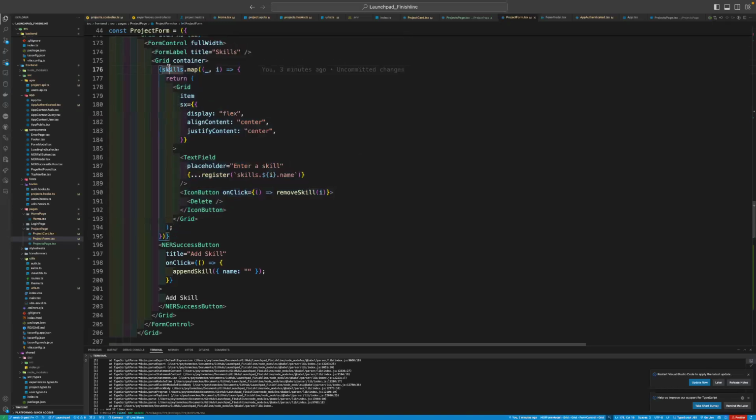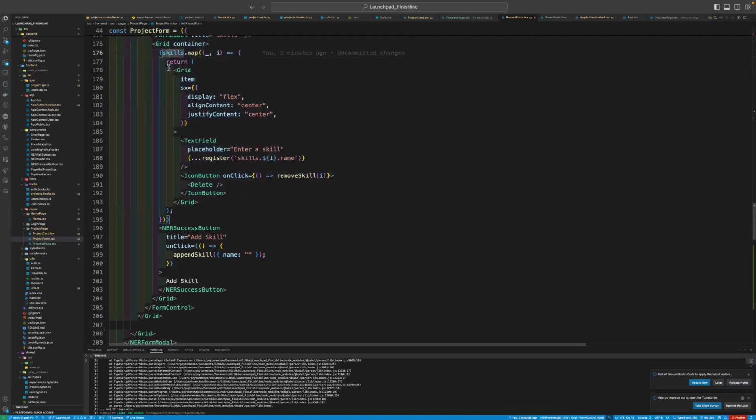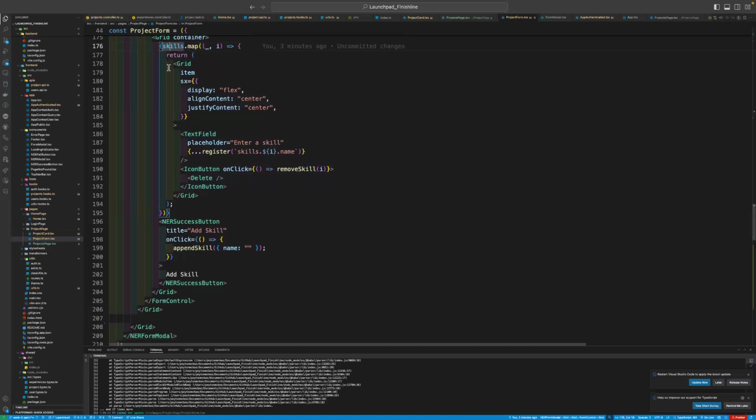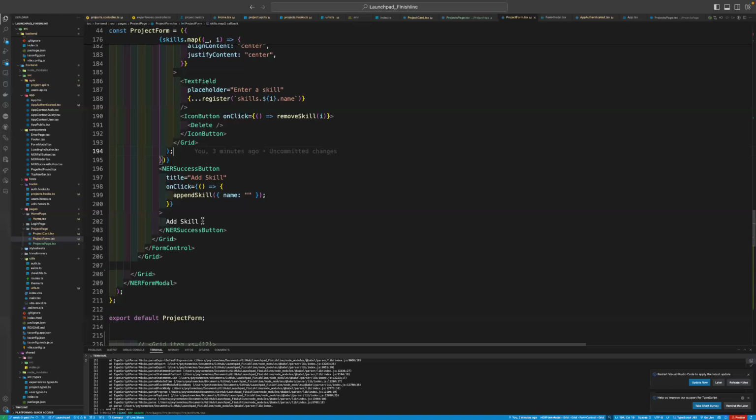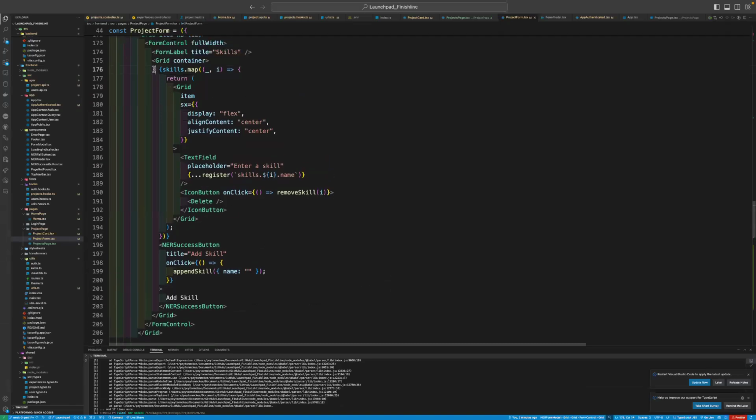And skills is being tracked through our form. We talked about that last time. Then we're just supplying a text field that allows the users to edit the individual skills, and we also supply a button to be able to remove the skills. We'll see what that looks like when we start up the application. Then outside of that loop, an individual add skill button just appends a new skill to be rendered inside of this array right here.